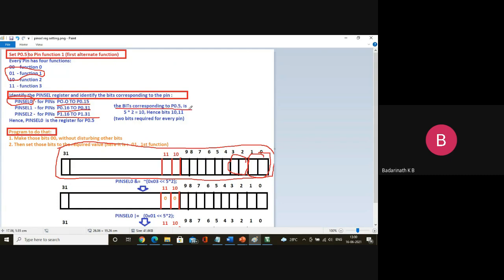Since 2 bits are required for every pin, multiply the pin number you are interested in, P0.5, by 2. So what you got? 10. So the bits corresponding to P0.5 are bit 10 and bit 11 in pin selection register 0.